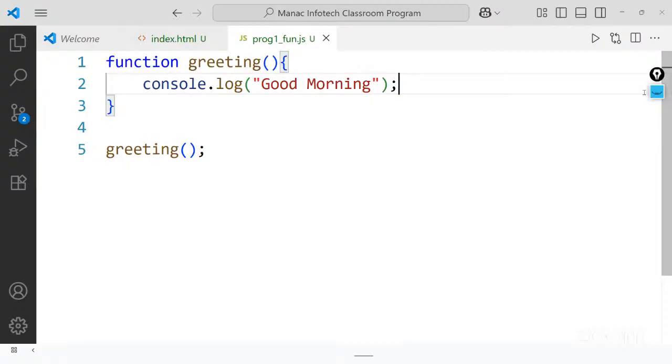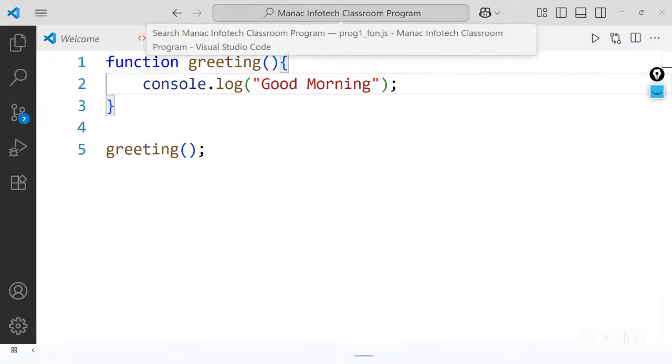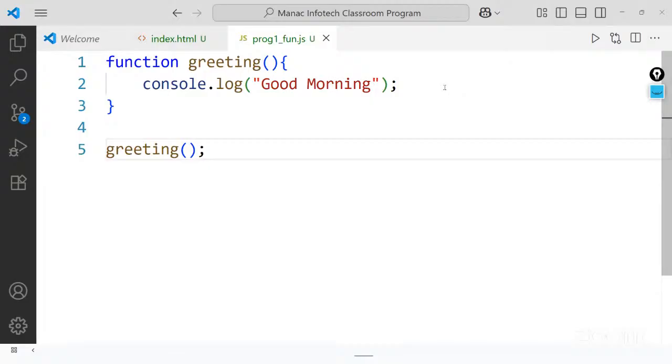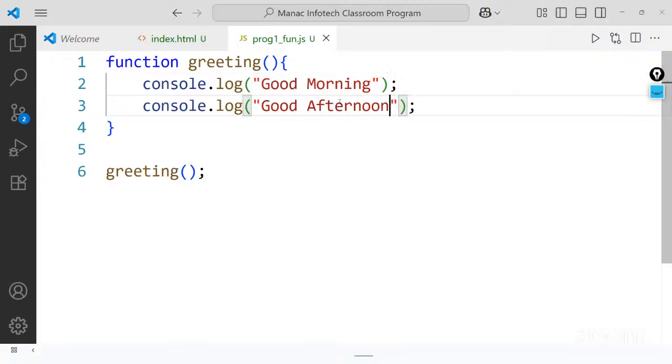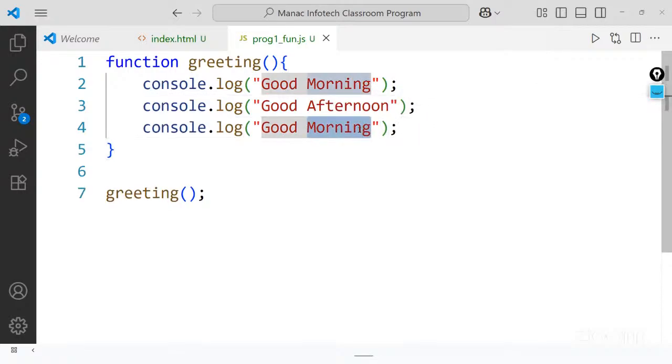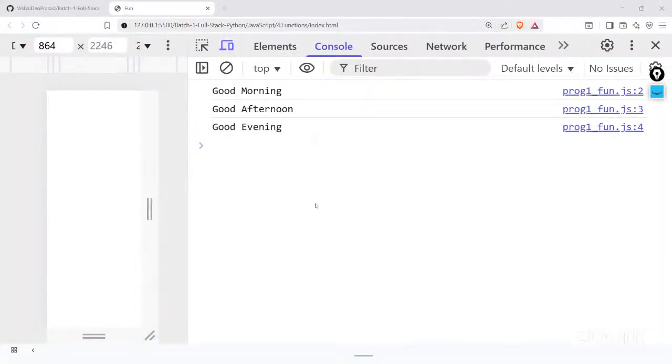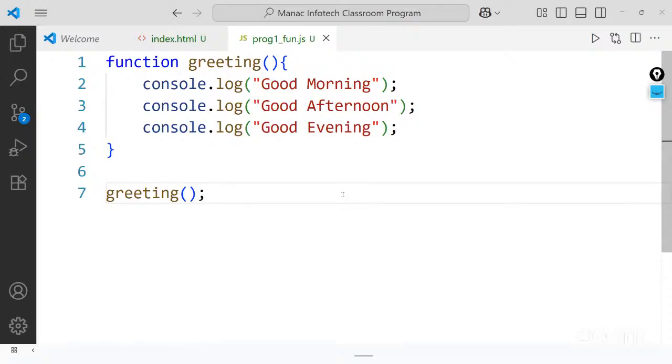So you can also add some multiple statements here. Like, let's say, I'm adding one more thing. Let's say, good afternoon. Right? I can add one more statement, let's say good evening. Okay, now let's see. So this is how your function works.